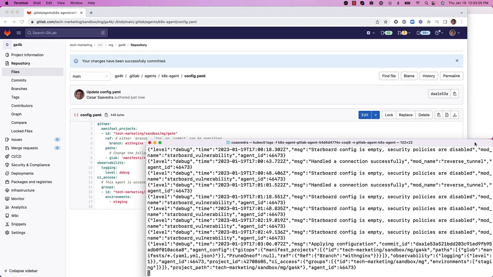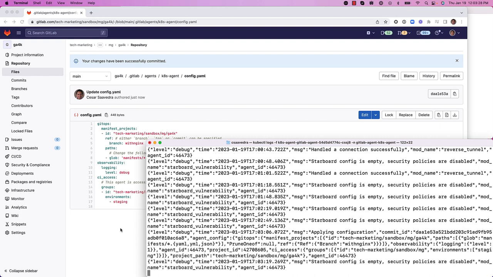Here the agent has detected its own configuration update and it's updated itself. As you can see, environment staging, so all the projects that live under group MG will be allowed to only access the staging environment.